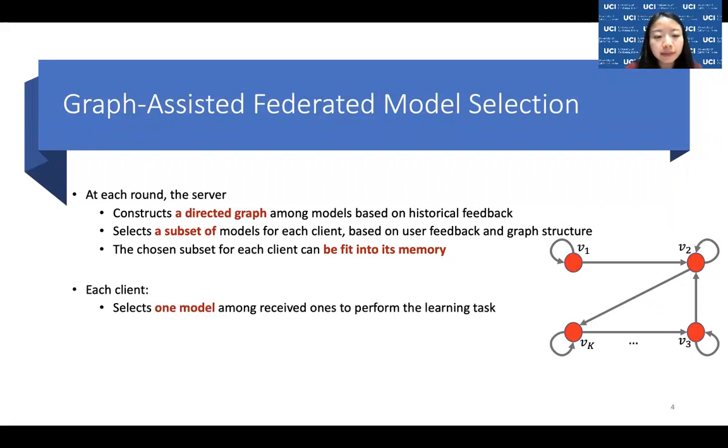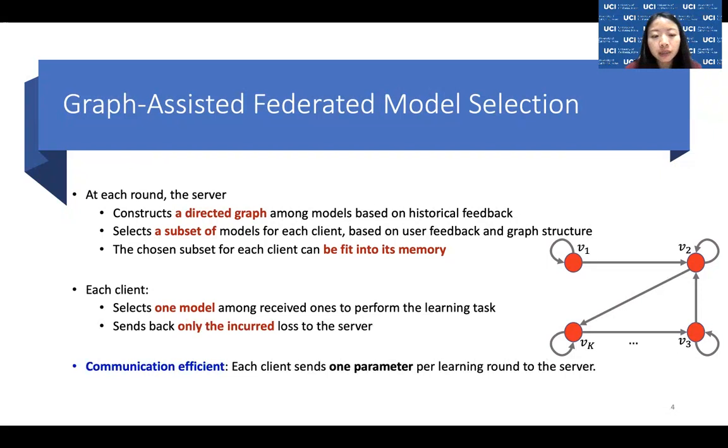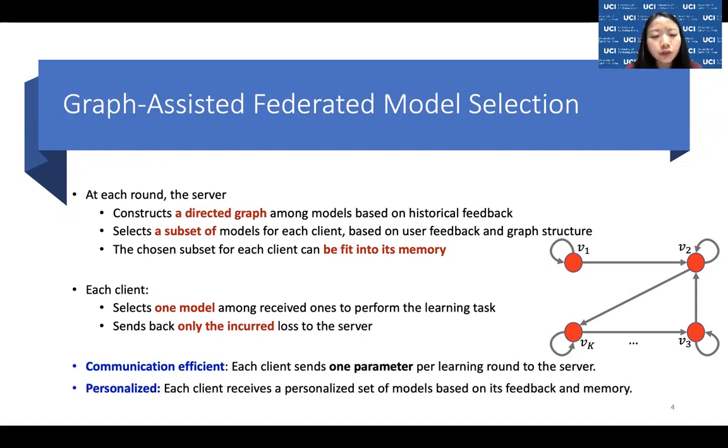Upon receiving the subset of models, the client will select a model among the received ones to perform the learning task. And then it sends back only the incurred loss to the server. Such a scheme is communication efficient in the sense that each client sends only one parameter, which is the incurred loss, per learning round to the server. And it is also personalized in the sense that each client receives a personalized set of models based on its feedback and memory requirements, also known as budget.